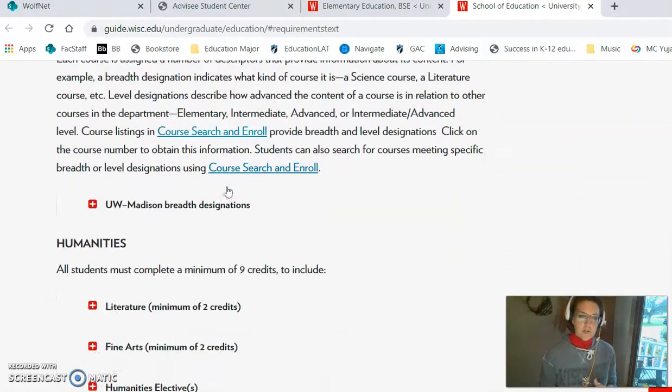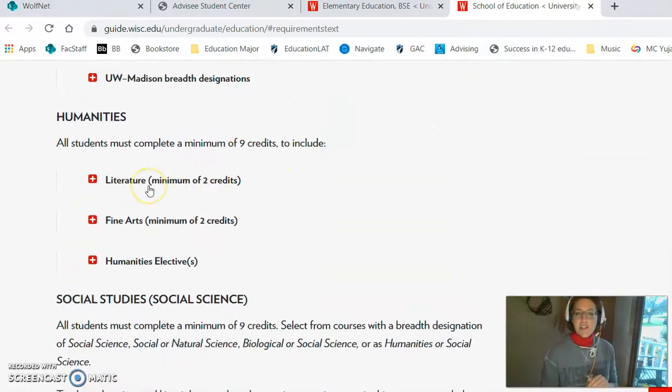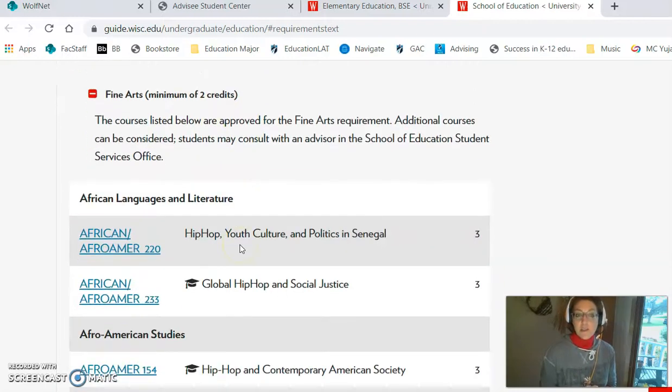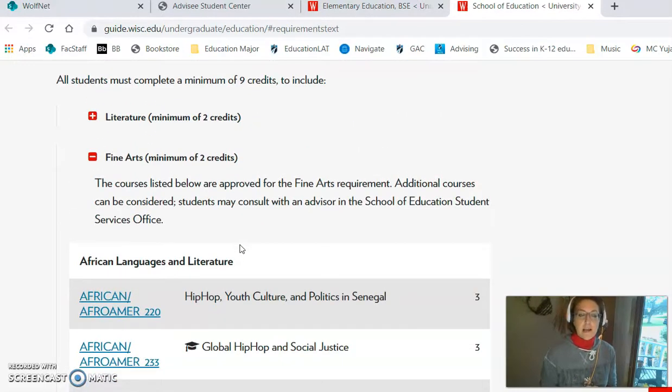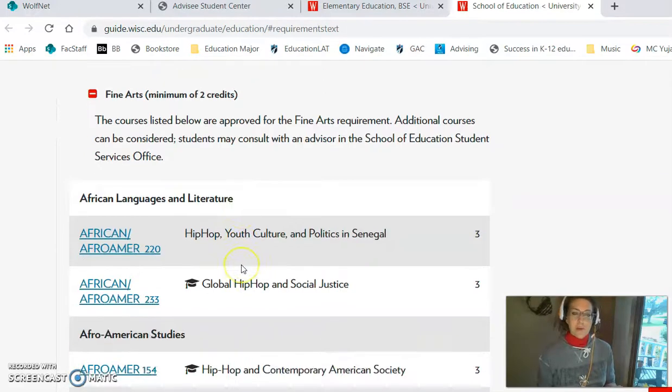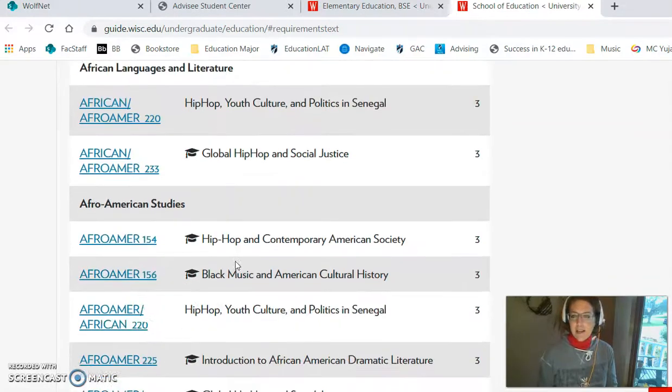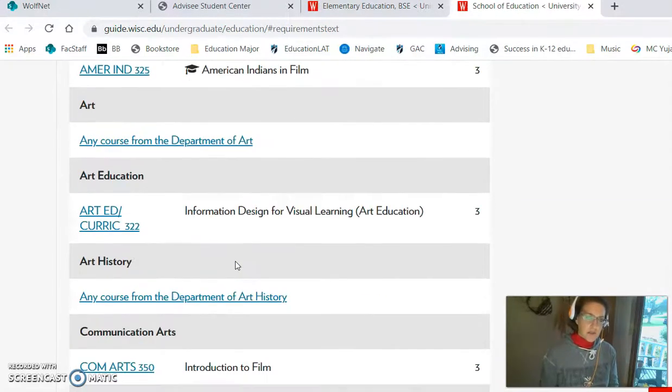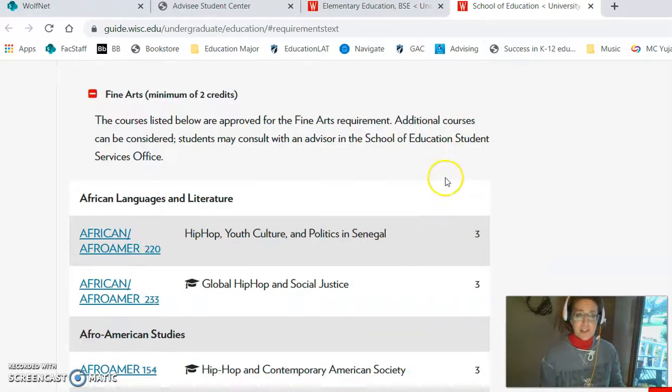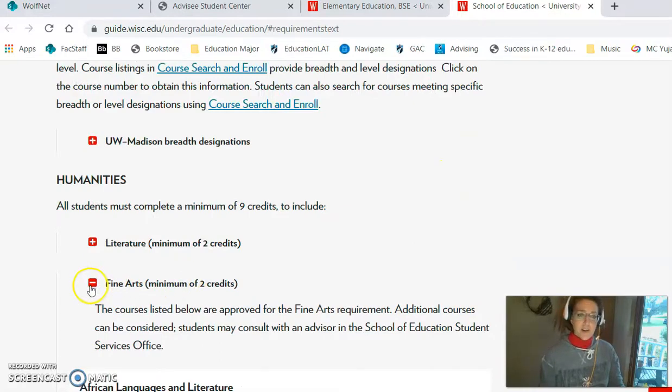Go ahead, scroll down, and you can see, well, literature you have done, but then here are all the fine arts. Here are all the classes that fit the fine arts. I can click that little plus sign, and then you can see all the different kinds of classes. Some we're not going to offer at Madison College, like we don't have an African languages department. But here, you can pick any course from the art department. So if you find an art class at Madison College, look it up in Transferology, see if it goes over, and chances are it'll count for the fine art requirement.